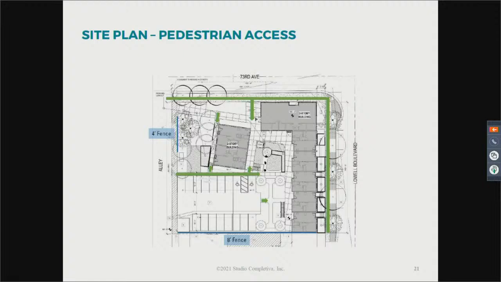Chris, could you answer that question from Gary? You can see on the bottom in blue there is an 8-foot tall wood fence that completely blocks access from Lowell or the alley through the site. Okay. I see the blue line goes all the way through. Will that 8-foot fence be right up against the Penguin building then also?